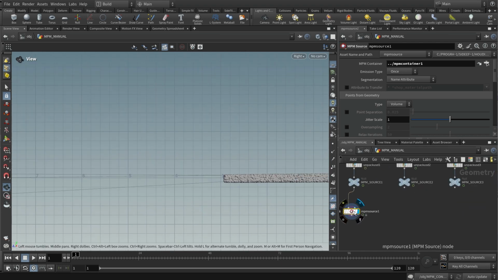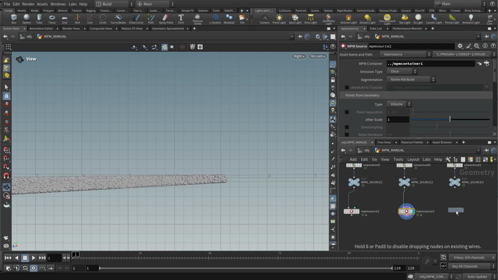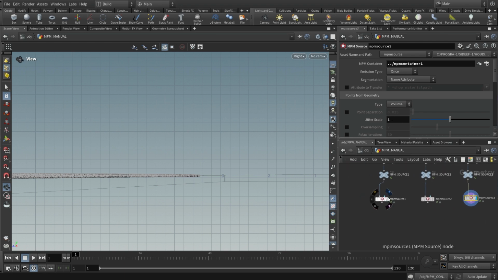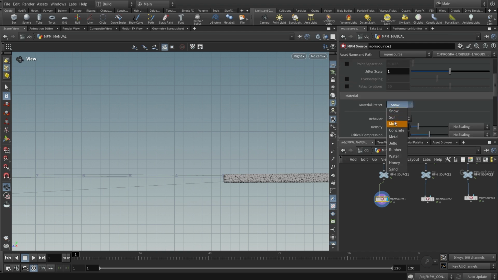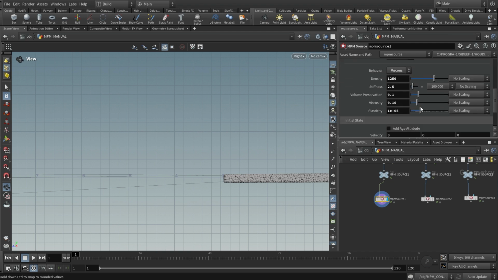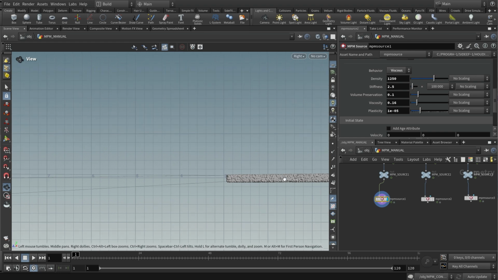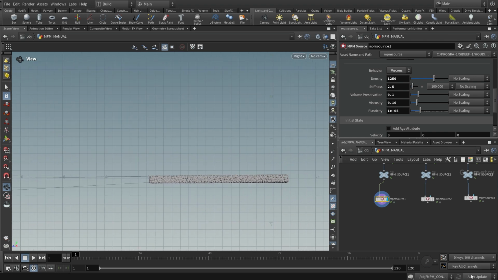And for this, we can actually just duplicate our sources. So this is going to be for my second source, and this is going to be for my third source. I want my sources to have a different material and behavior. For that, I'm going to go to my first one, and I'm going to select the material to mud. Because my capybara is going to be walking on this one, I actually want his footprints to be visible. And for that, I'm just going to increase a little bit of the plasticity.